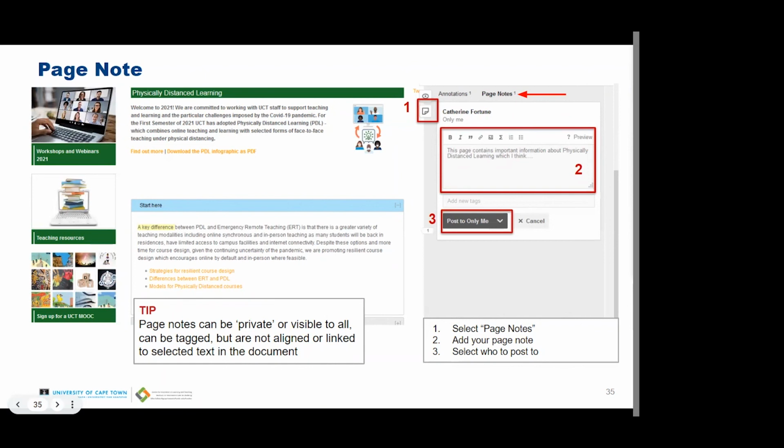So again, you can also add tags if you wanted to. And you'll see that at the top there, next to the tabs that say annotations and page notes, it tells you on this particular resource how many annotations have been made and how many page notes. So the little number would increase by the number of page notes or annotations per resource.